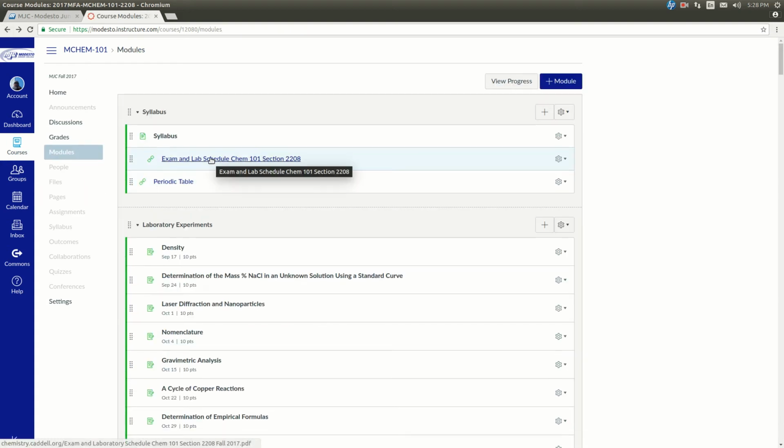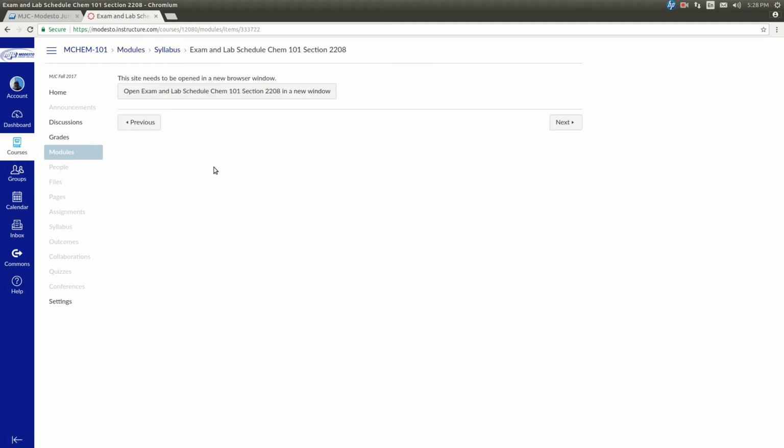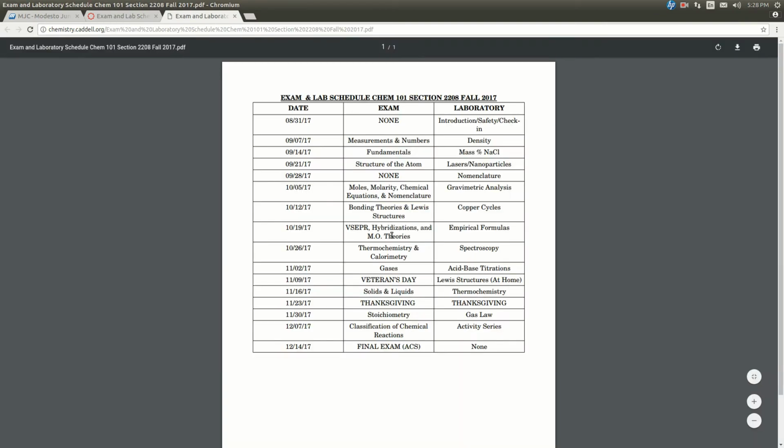The schedule, this is real important here. This exam and lab schedule is how you know what we'll be doing every week when we meet. This is a PDF file. When you click on this, it opens up this. For example, for this section, on the 31st of August, we don't have an exam. For lab, we're just going to do introduction, safety, and check-in. It's going to be different depending upon what class you're in, but that's the basic idea.